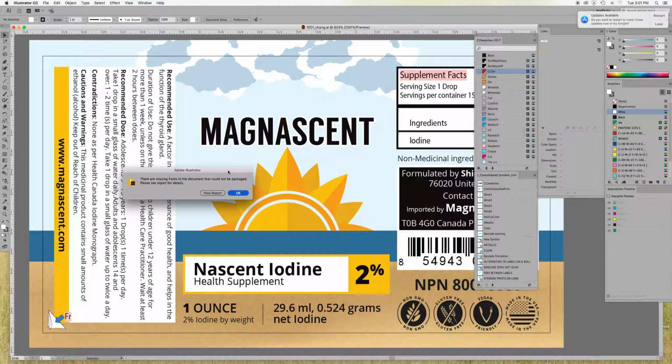We have a warning that says fonts are missing in the document that could not be packaged because this particular item does not have all of the fonts. So if you get this warning while packaging your particular project, please make sure to go back, load all of your fonts, and then come back to package your project. I will click OK for the demonstration.